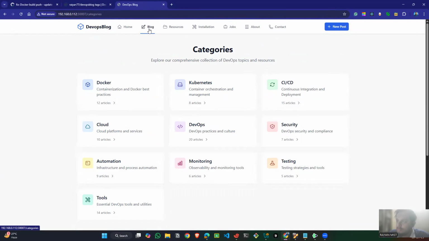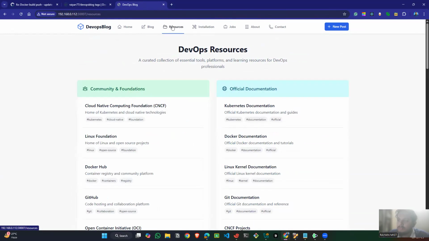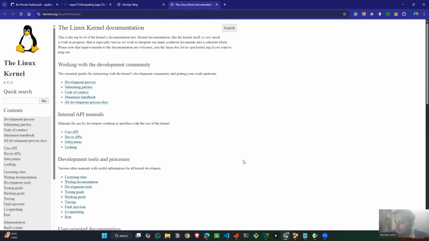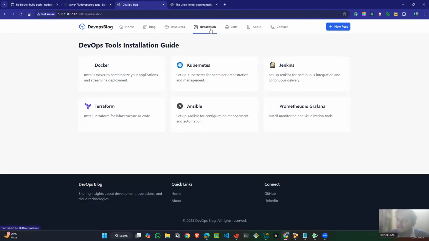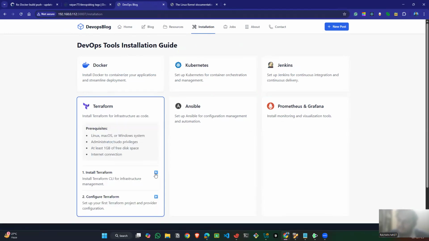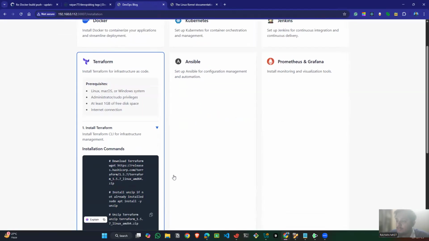I have some blogs to register, and these are some resources, important websites which will help you with Linux kernel documentation. You can see Linux kernel in our DevOps process. We mainly work with the server side, so we have to work with Linux. And this is a very important part for the installation process. This is a Terraform integration process to do infrastructure as code.